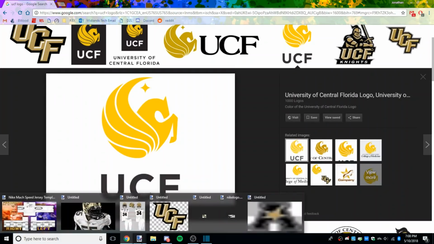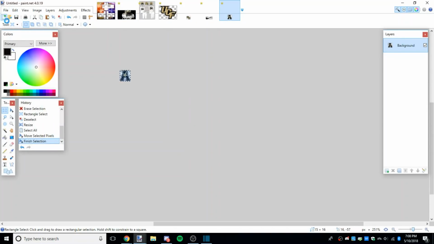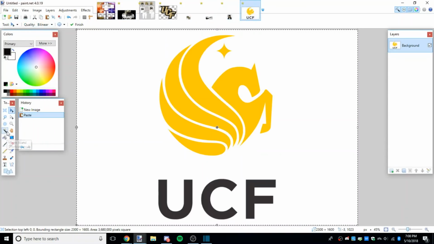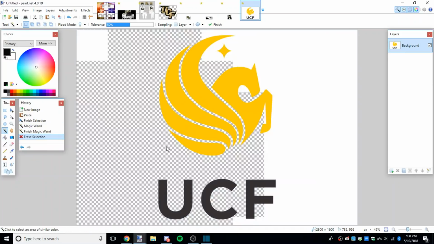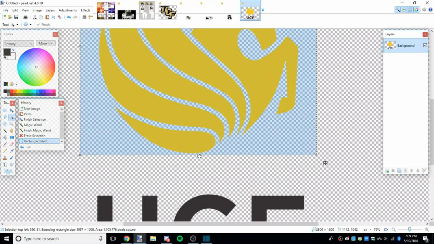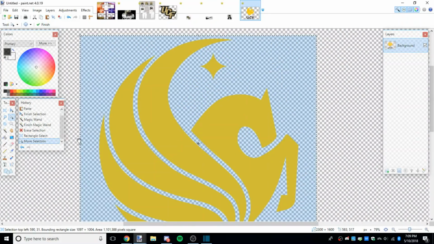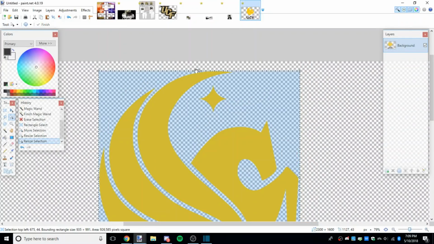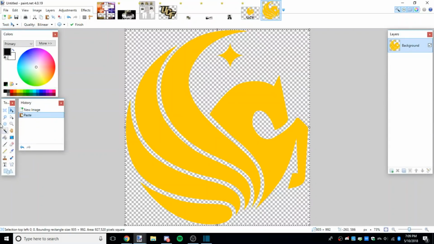We'll copy this. Okay, so now we just want the horse. So we'll delete everything around it with the magic wand and just select the horse. Try to get as close to the edges as possible, like right there. Leaving a little space is fine. That's what I like to do. Okay, copy it, make a new picture, paste it.